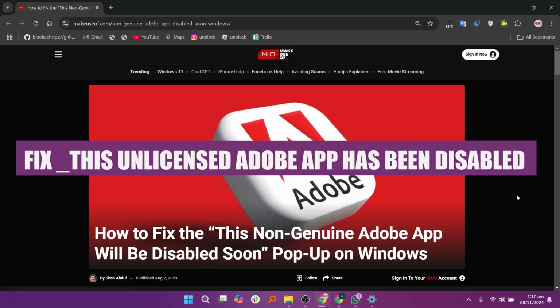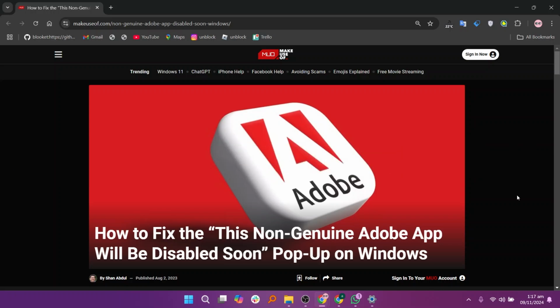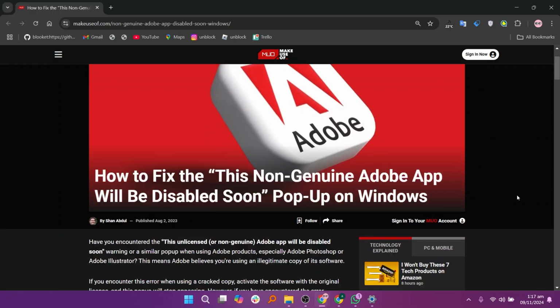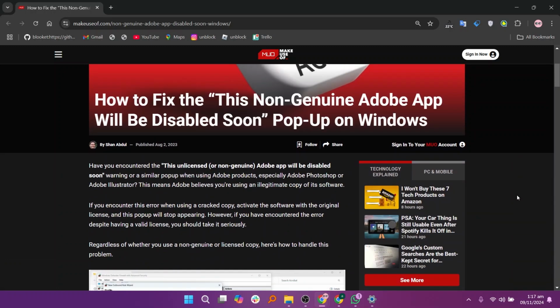In this video, I will show you exactly how to fix the "unlicensed Adobe app has been disabled" warning. If you do not use any Adobe product but still encounter this warning on your device, the pop-up could be a scammer's tab. If you use Adobe software and receive this pop-up, click the More Info button.